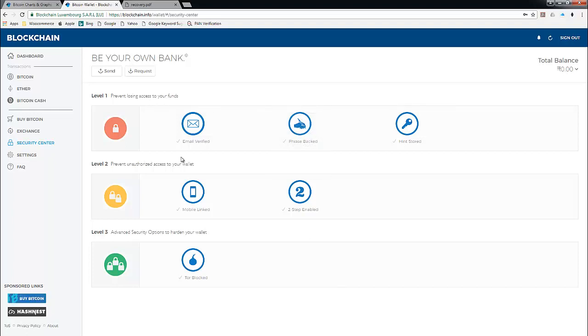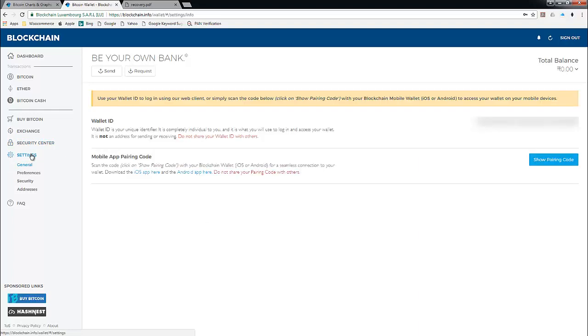So there we have it, guys. We have successfully completed the entire security process of securing your blockchain.info web wallet. Now this is a very important step, so make sure you take some time and complete all these steps as I've shown you. Once you have completed it, you should get a tick mark across each of the options mentioned here, and once that's done, you can go to the settings as well.